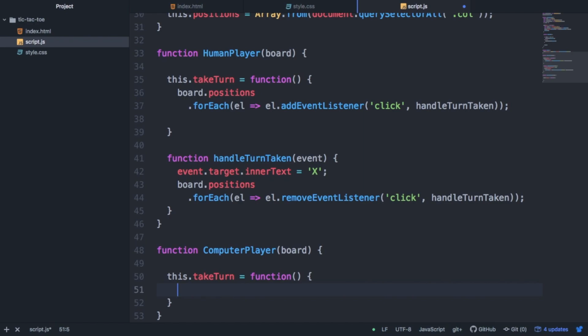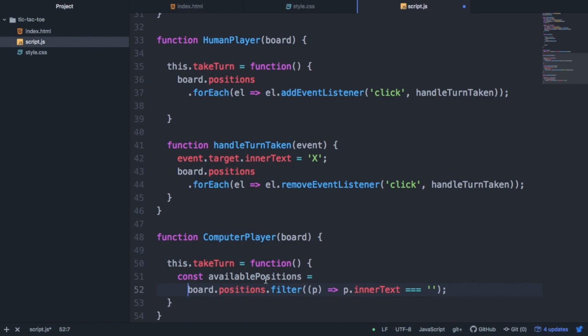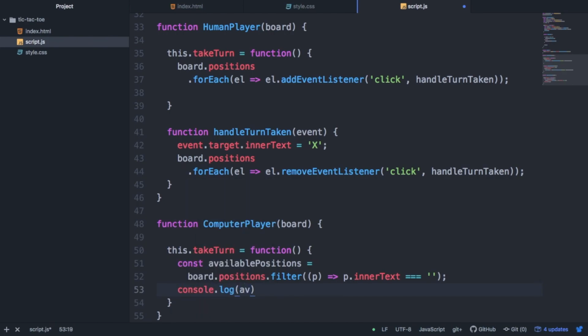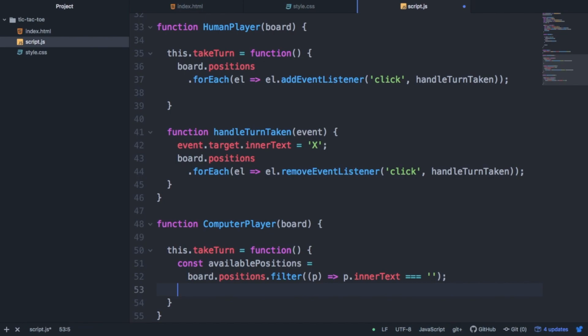So to do that, we have to get the available positions. So we're going to say const availablePositions, and this is going to equal board.positions, because again, we're passing in board to the constructor. And we want to filter each of these positions based on if they have inner text or not, or if their inner text is empty. So just to explain this, we're creating a variable availablePositions, which will be an array, and this is going to equal all of the board's positions which have an inner text of just an empty string. So if we do console.log availablePositions, after we take our turn, there should only be 8 available positions. And yeah, that's what we're getting, because this space is already occupied. So we have our available positions.